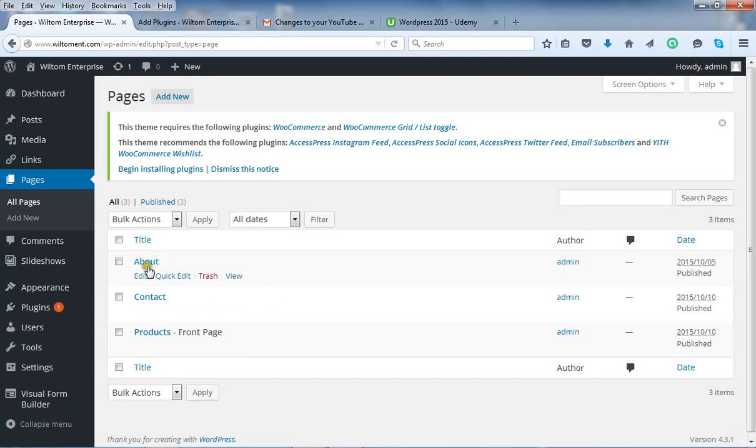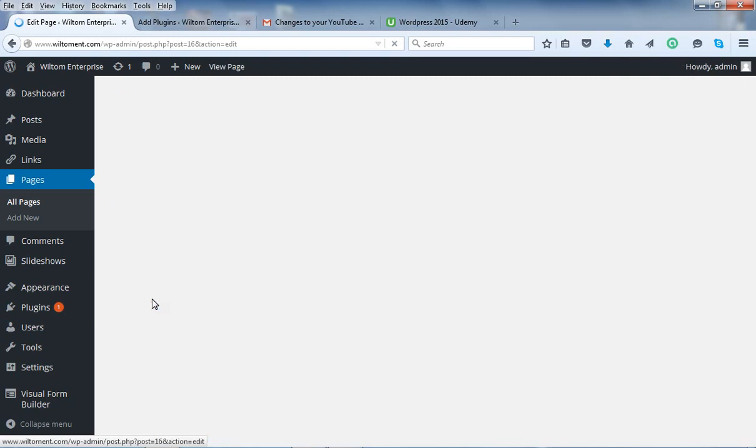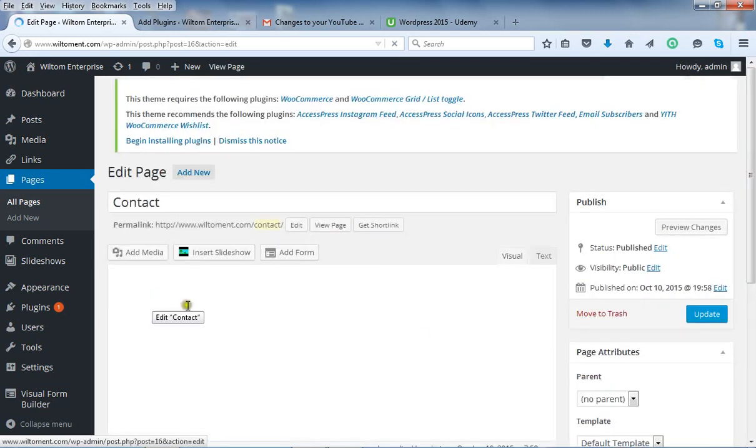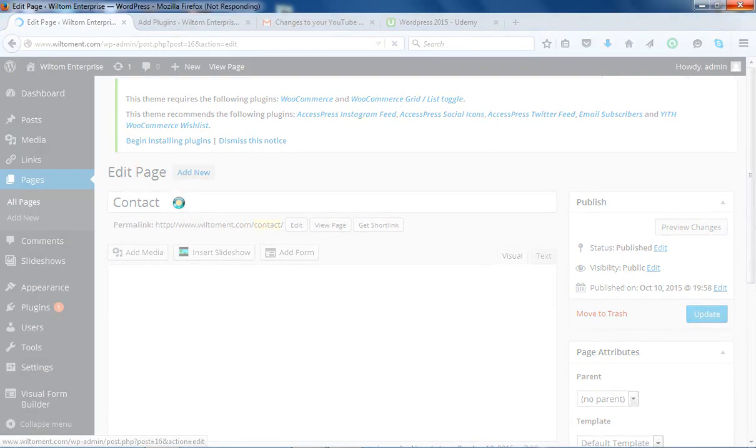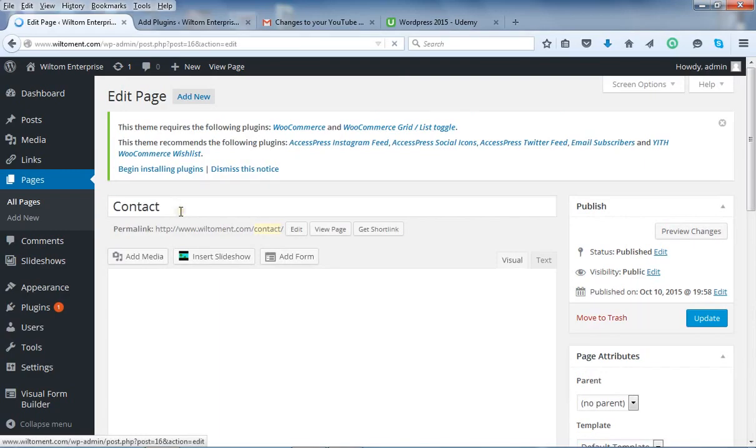When you place your mouse on the various pages, you see the editing button here. So you click on edit. It loads the particular page editing interface for you so that you'll be able to edit your page. There's our contact page. This section is your description, where you can format various text and images that you add onto your page.